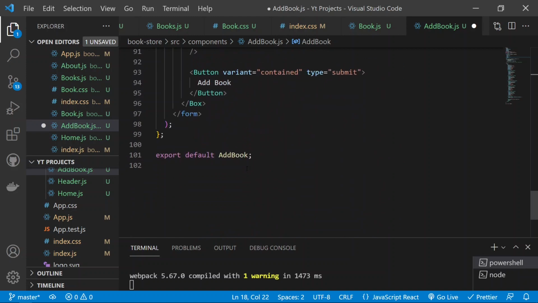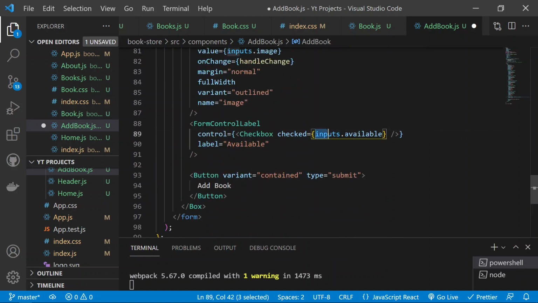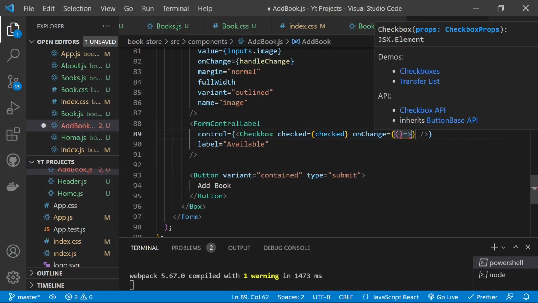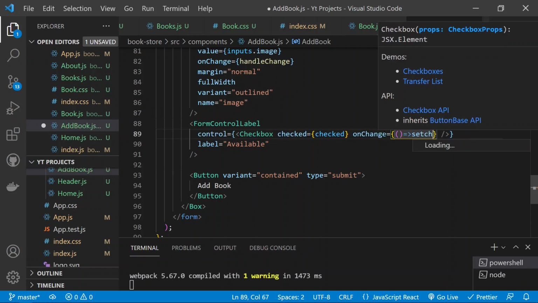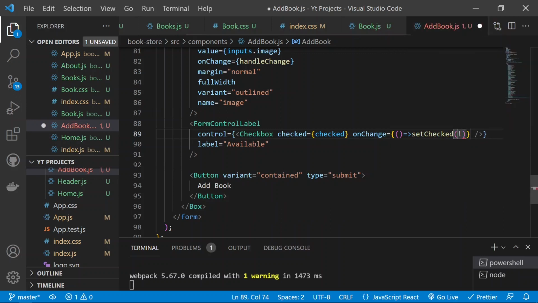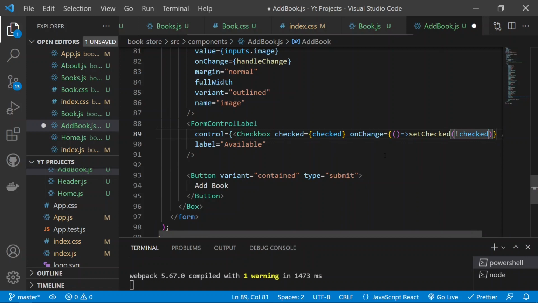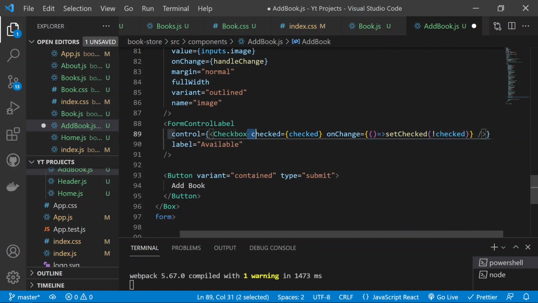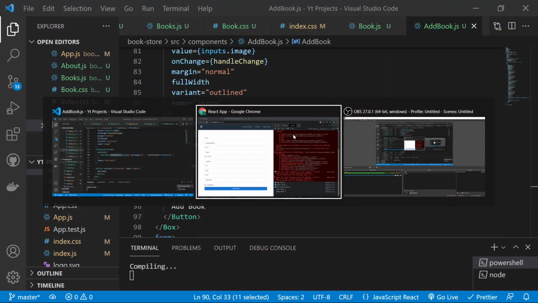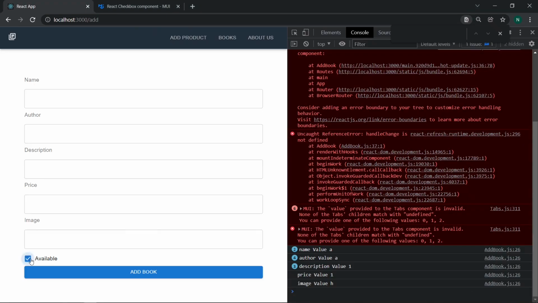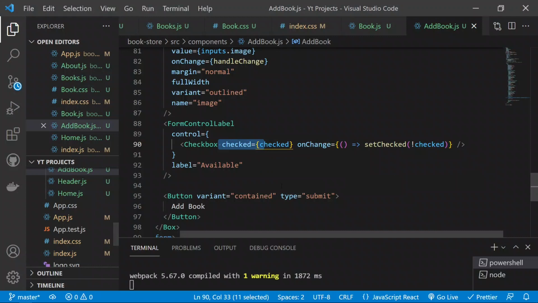Okay. Then I will add checked equal to checked, and the onChange of it will be equal to a new function. This function will contain an event, and this event will call setChecked. It will update the setChecked value to the opposite of checked, so it will set the opposite value of what it has in the previous state. If I save, I should see it be checked and unchecked again and again. Now you will see the values are true and false over there.